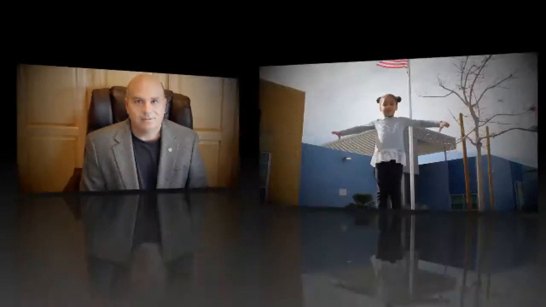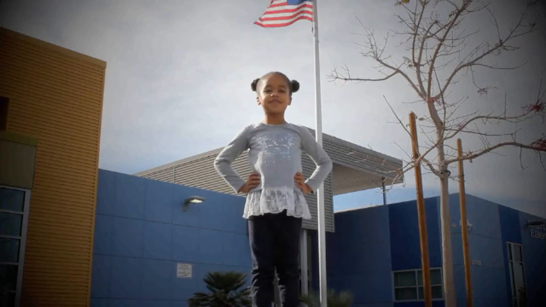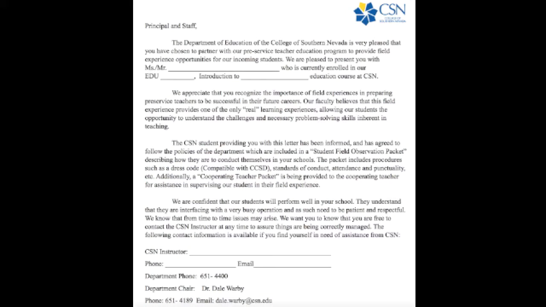Once your request is processed by CCSD, you will receive information about your official placement from your CSN professor. Only after that is when you'll officially visit the school. During the first meeting with your cooperating teacher, both of you together will decide on a mutually agreeable schedule to complete the 10 contact hours that you're responsible for. Alright, now are they ready for the first visit to my school?